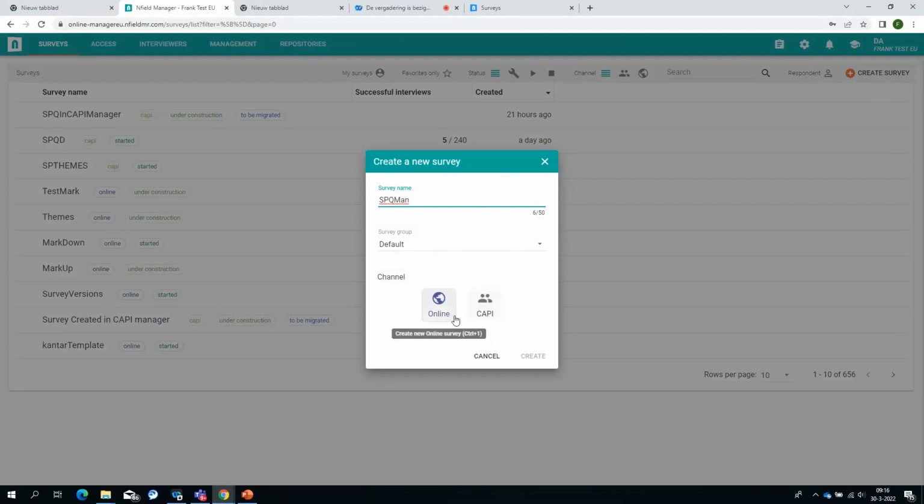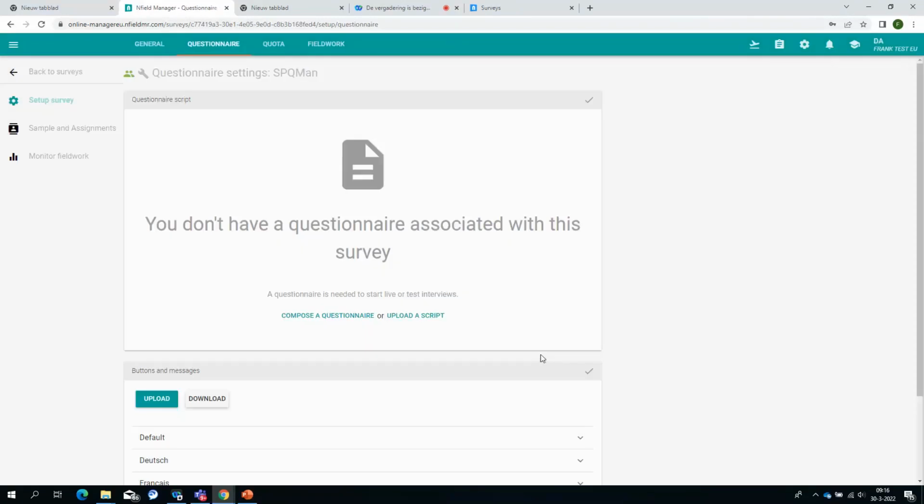And you can choose the channel. If you only have a CAPI license, you will only see CAPI here. I have a CAPI and an online license for this manager, so I see both. CAPI, create a survey, and we'll get to this page with 4 new tabs: general, questionnaire, quota, and fieldwork.